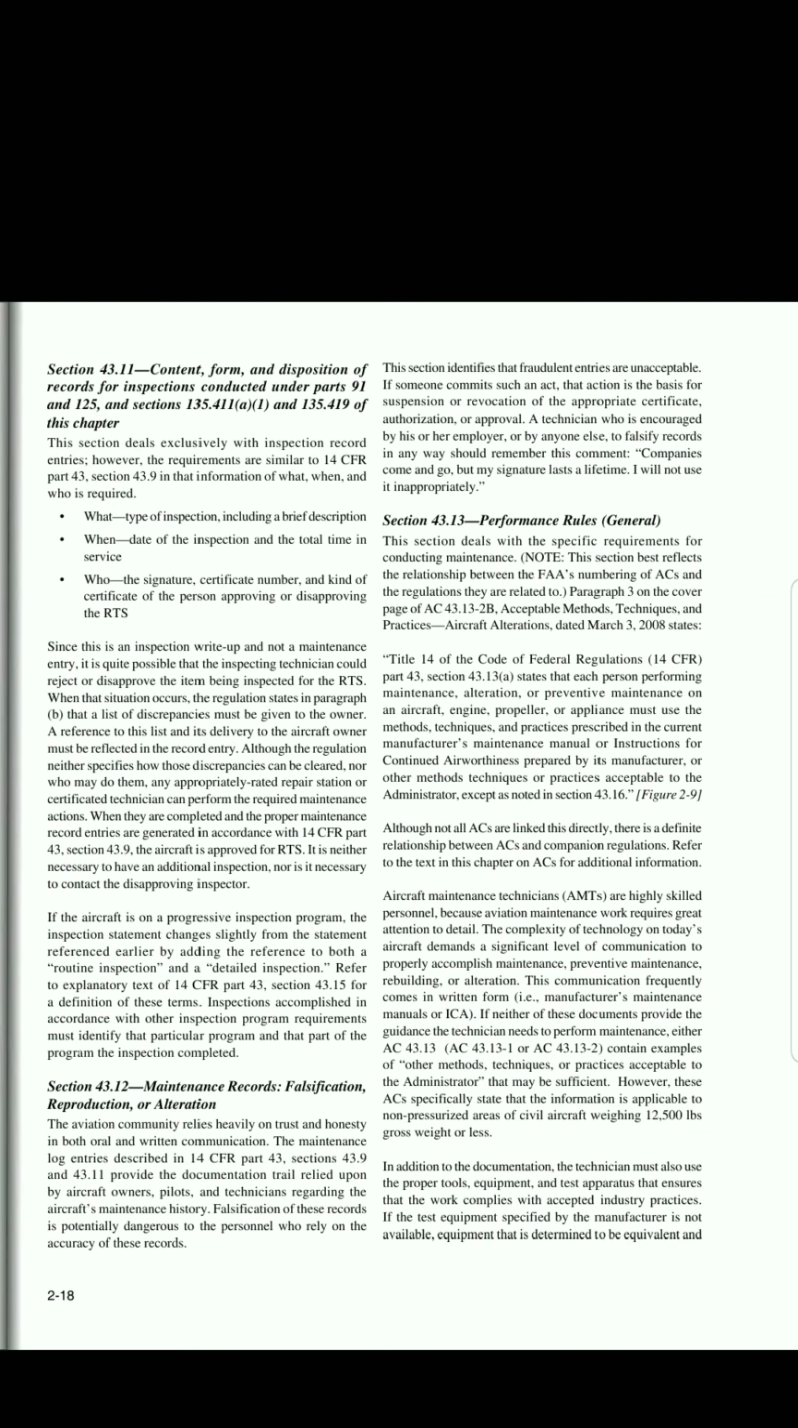2-17. Section 43.11, Content, Form, and Disposition of Records for Inspections conducted under Parts 91 and 125, and Sections 135.411(a)(1) and 135.419 of this chapter. This section deals exclusively with inspection record entries. However, the requirements are similar to 14 CFR Part 43, Section 43.9 in that information of what, when, and who is required. What, type of inspection, including a brief description. When, date of the inspection, and the total time in service. Who, the signature, certificate number, and kind of certificate of the person approving or disapproving the RTS. Since this is an inspection write-up and not a maintenance entry, it is quite possible that the inspecting technician could reject or disapprove the item being inspected for the RTS.